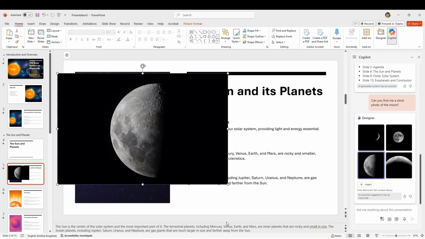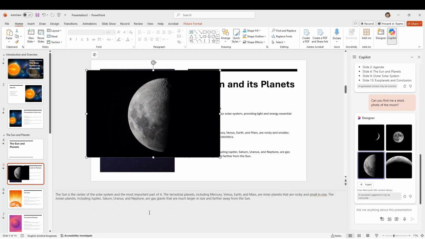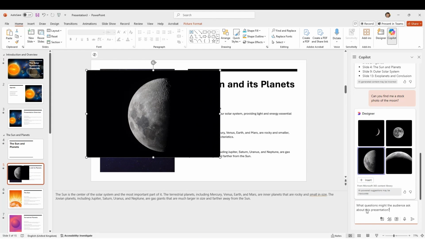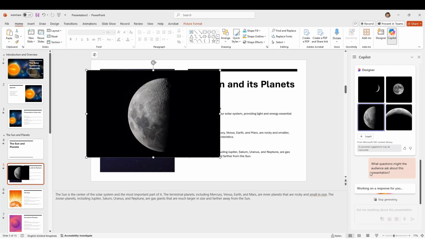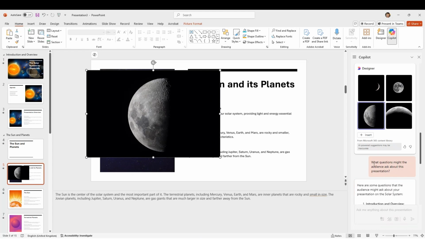And also what's quite useful is that it generates the speaker notes as well. So as you're giving the presentation, the speaker notes are there for you as well. So not only does it generate content, but it can help you a little bit with the presentation. So now you've got your presentation, what questions might the audience ask about this presentation?